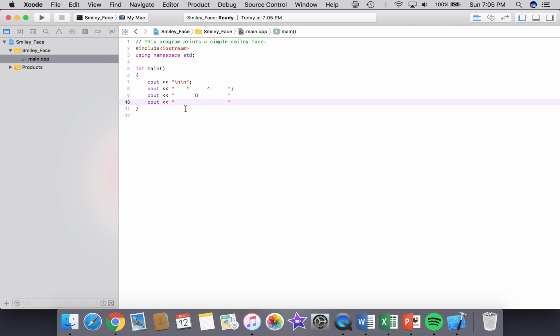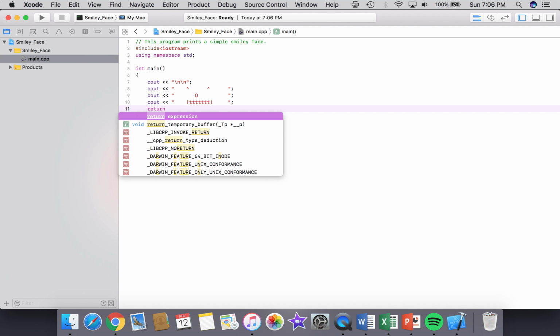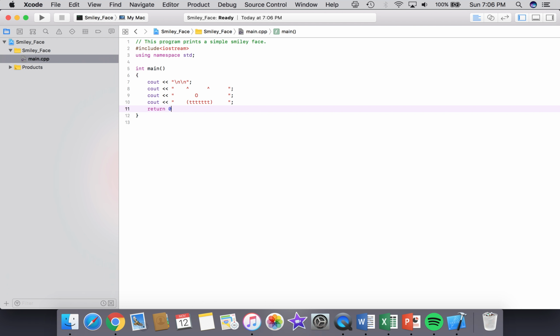And now we can just put in a mouth. There's a lot of different ways to do this. I'm thinking of maybe making some teeth here. Oh, that's kind of creepy. Well, that's cool, I guess. You can make whatever you want. Don't forget the semicolon. And basically after that, all you have to do is return 0, and your function is going to be pretty much complete.